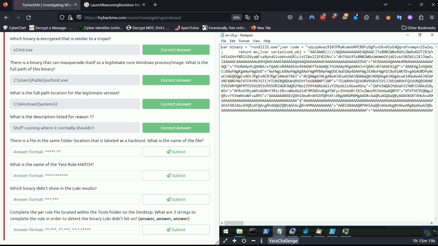And lo and behold, we have a lot of just random base64 text in here, which is a good indicator that this is most certainly some kind of malware, or it's trying to inject some kind of malware. So we just need the name of the file for this, and we'll just use that as our answer.